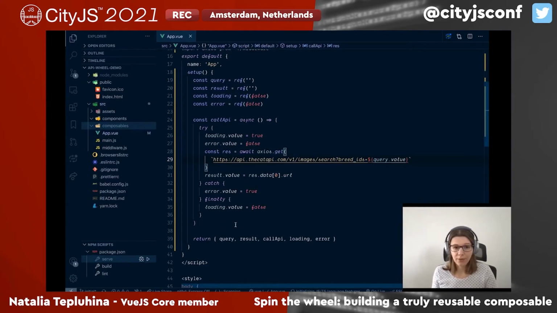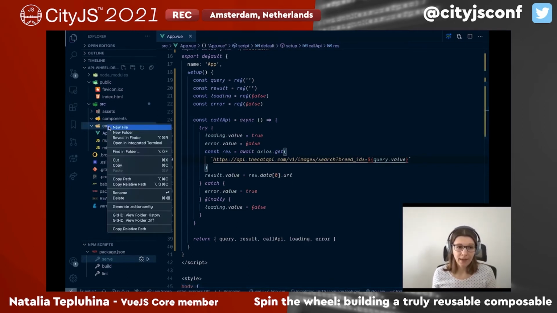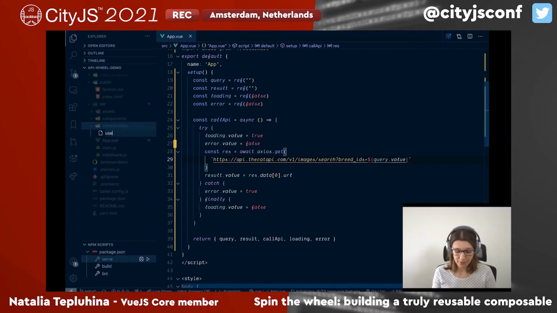So here we have a piece of logic to handle an API call. And you can see that even with the simplest options, just loading, error and result, it's already a bit bloated. And I definitely don't want to write it every single time I'm doing API calls anywhere, and especially if I'm doing different APIs. I want it to be abstracted somehow, but I want it also to keep reactive state. So I will create a composable for this.